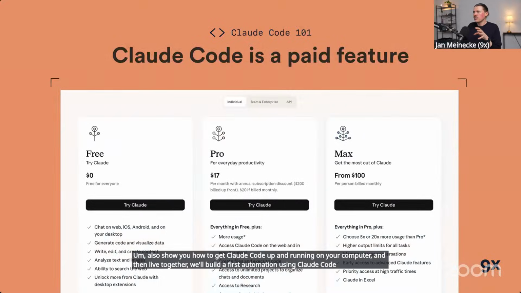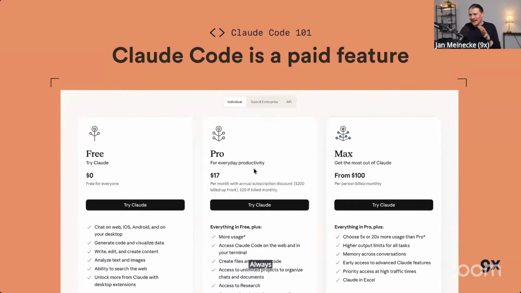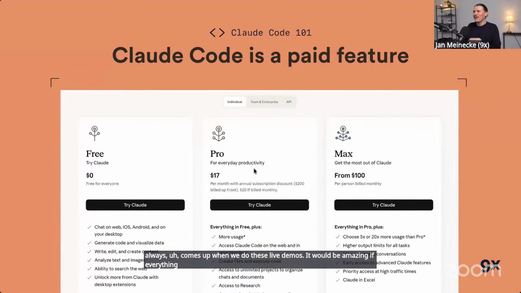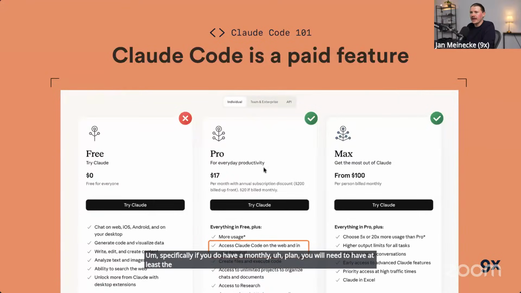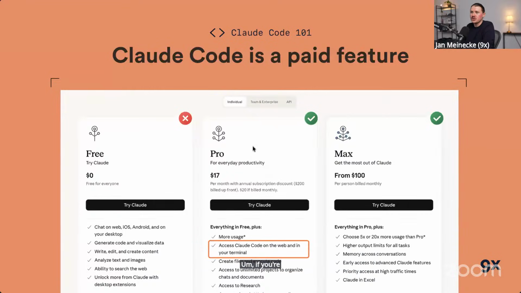But first of all, a quick public service announcement, because this always comes up when we do these live demos. It would be amazing if all the tools that we use were free, but that is not the case with Claude Code. That is a paid feature. Specifically, if you do have a monthly plan, you will need to have at least the Pro plan. If you're on a team, you actually need a premium team plan.